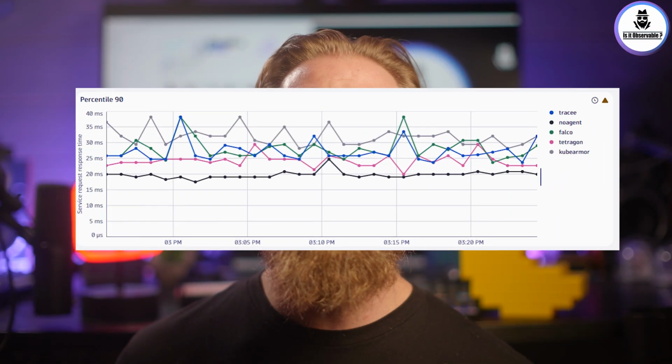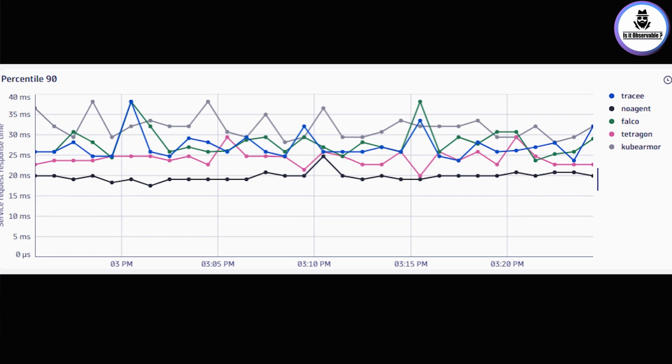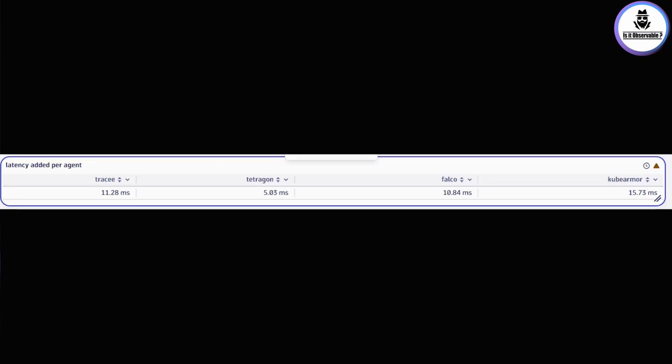This test has no policy deployed on Tetragon, so the default policy on Tracee and KubeArmor is not generating any events and no policy. We can see that Tetragon has 5 milliseconds of extra latency, Falco 10 milliseconds, Tracee almost 11, and last KubeArmor with 15 milliseconds. And again, we need to remind that Tetragon is currently detecting all the process execution and exit, and Tracee and Falco have their default policy enabled.